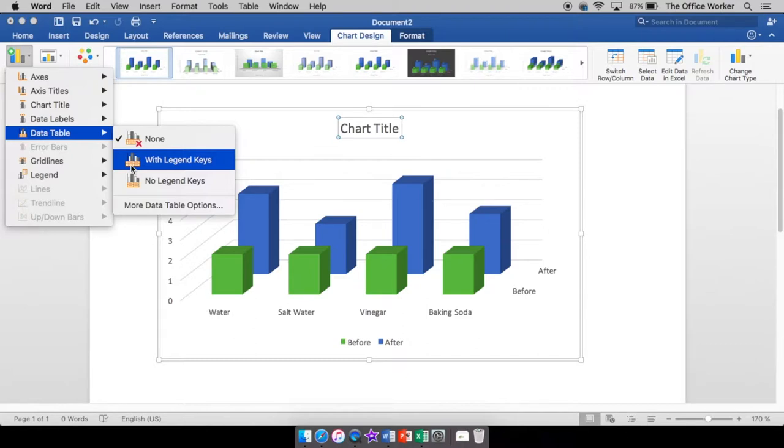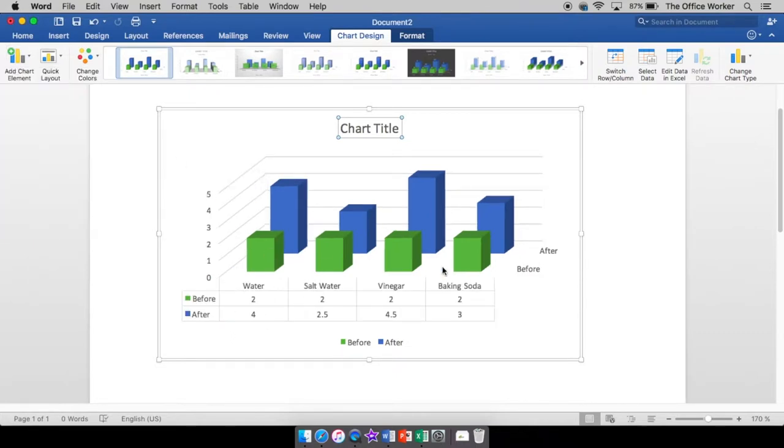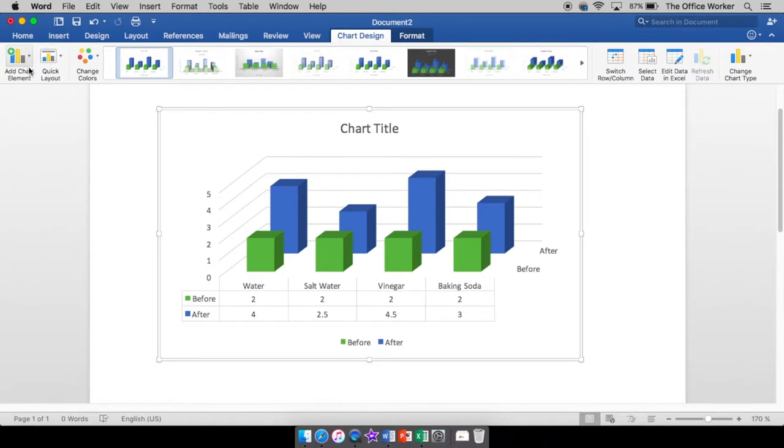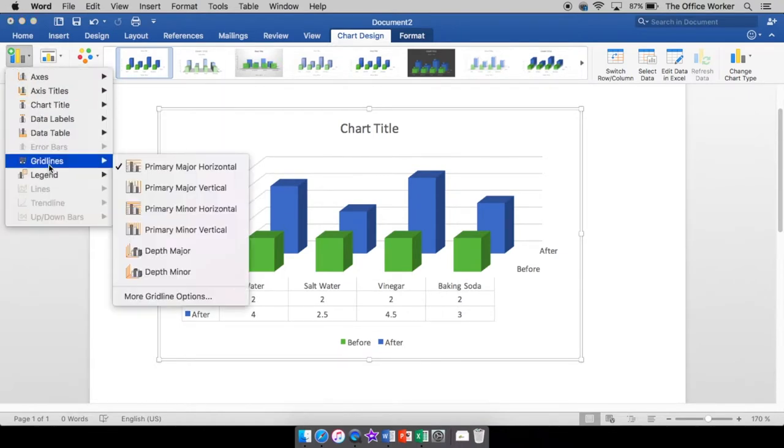If you don't like it squished with it, you can create your own table right underneath the chart or above it. That's up to you. But this will do it for you. So I'm going to say, see, and it puts it right in there for you. Okay. There's grid lines. That's these lines right here. You can have the horizontal or vertical.